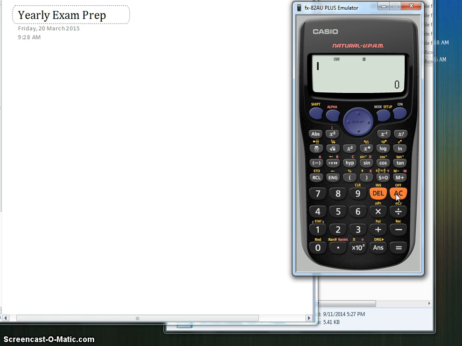Now what you want to do is actually start working with the stats. So you use shift and 1, which has got a little stat written above it. Now you're going into your statistics, and we want to go to our variables. So we go 4. And now we've got those 4 options.